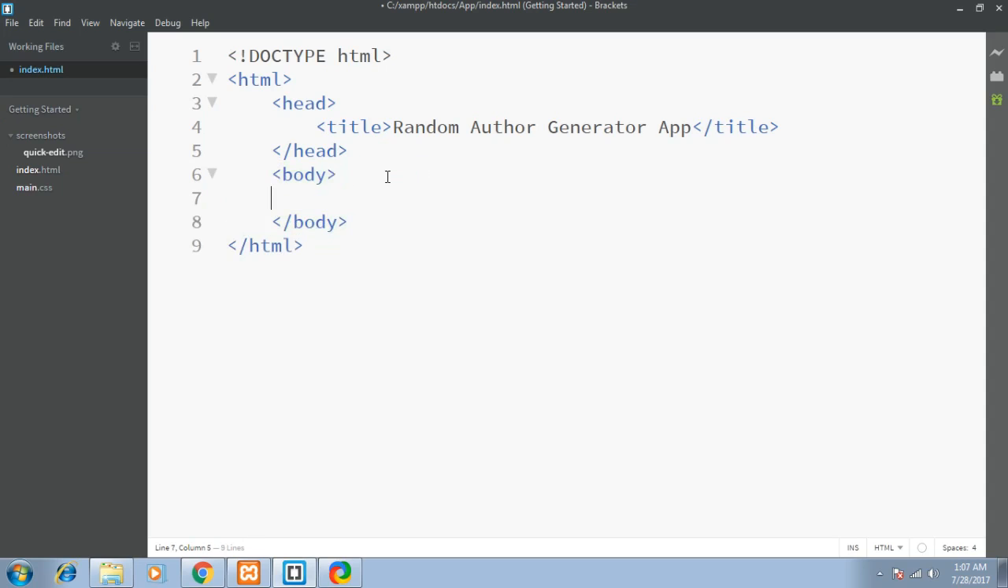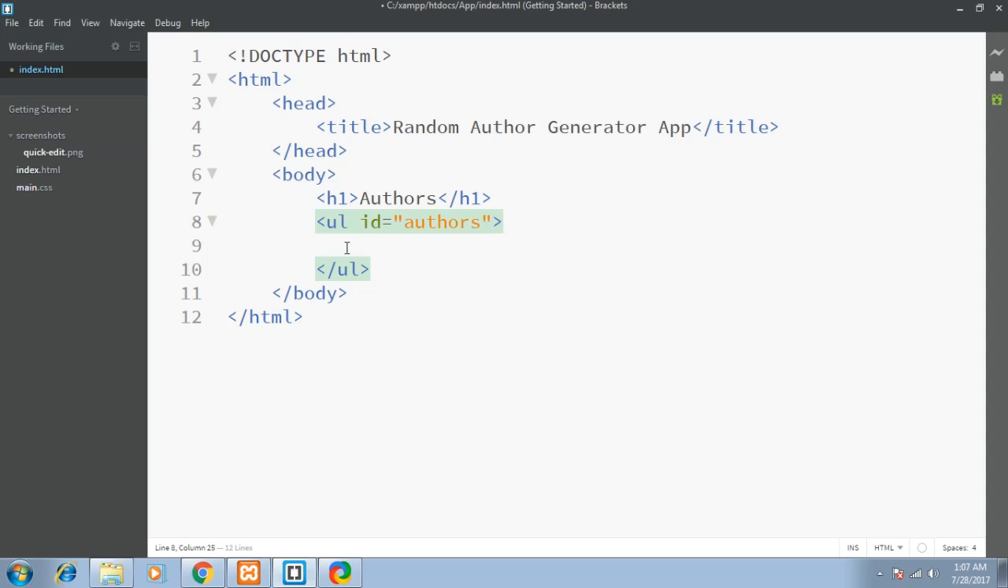So in the body, first of all we have a heading of authors, and after that I will be having an unordered list in which I will be displaying my authors. So let me give an ID to it, let's suppose authors. So this is the HTML part. So let me include my script also, where I will write my JavaScript code. So let me name this as script.js.